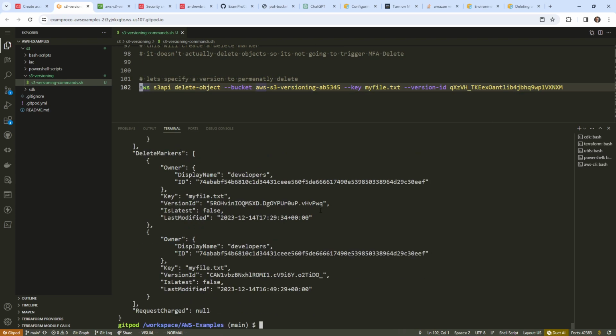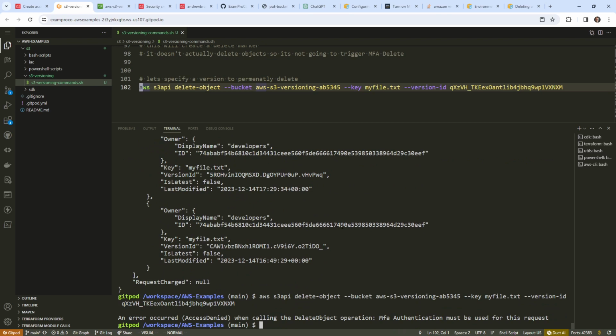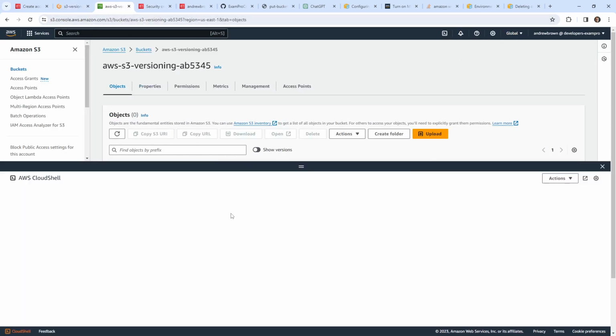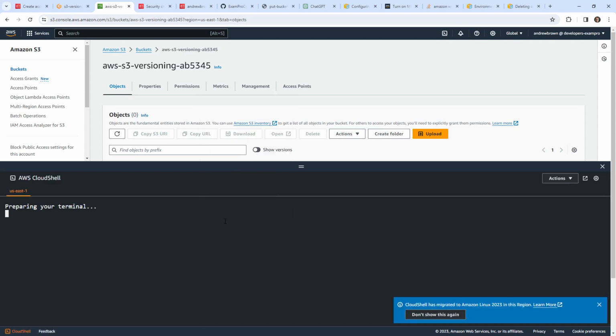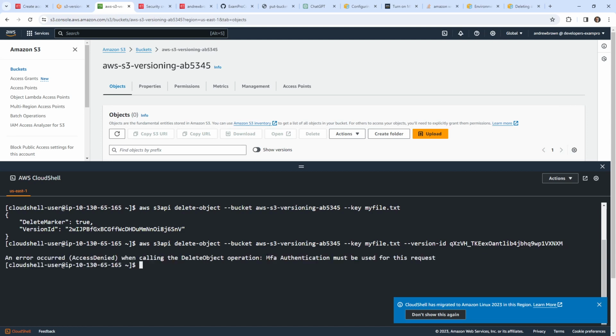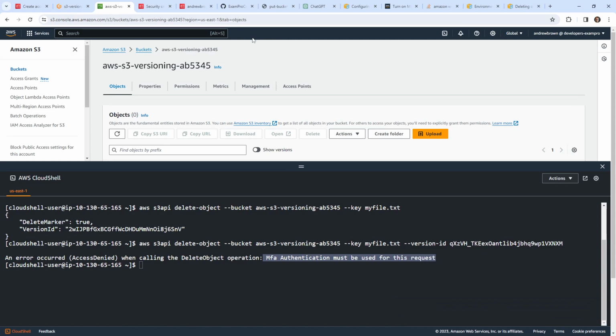So we'll go ahead and copy this, and we'll go ahead and paste it in. Hit enter. It says MFA authentication must be used for this request. Now, I should specify that down here, this is the root user, and I tried to delete it with the root user, and it failed. If I tried to do it in here, it should fail as well, right? Because it's attempting to permanently delete. So here it says MFA authentication must be used for this request, which is totally fine. But the question is, can I do this if I'm not the root user and I use MFA? I mean, I assume I have to. So there's probably a flag to add the MFA key in here.